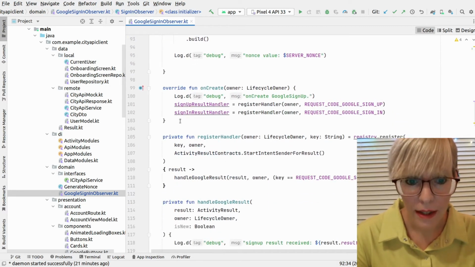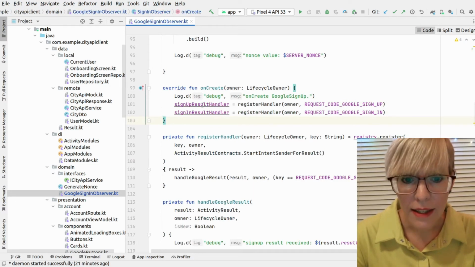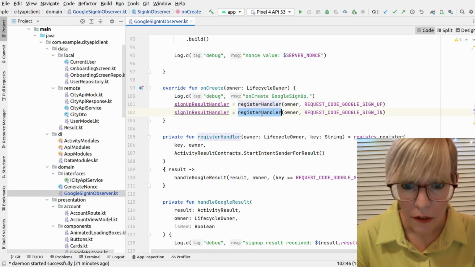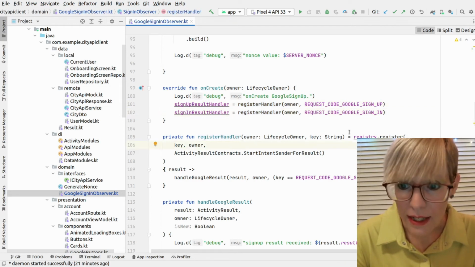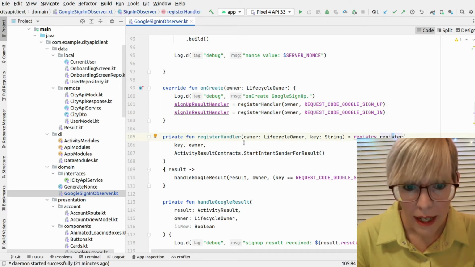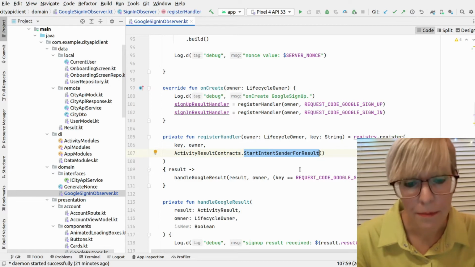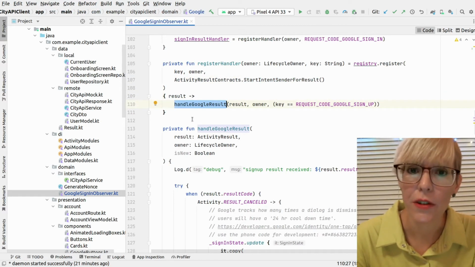Now, when this class is created, or basically when the activity is created, I set up my handlers here, and I have this little helper function that lets me register the handler. So we'll go through here. What this does is with the activity registry, it registers my activity here with the key and the owner. And here's where I call start intent sender for result. And basically, when I get the result, I have another helper function here, which handles the Google result.